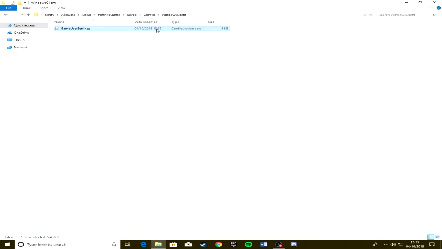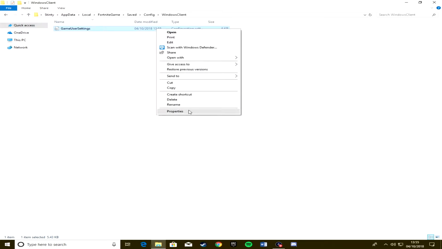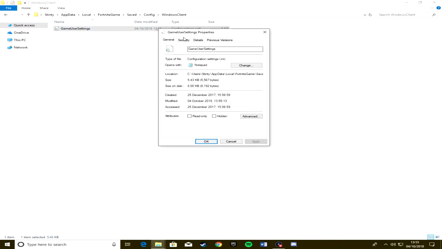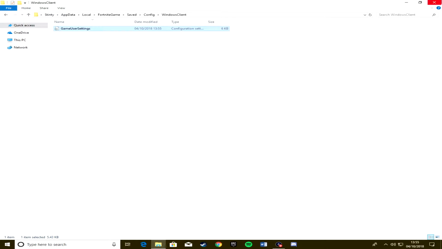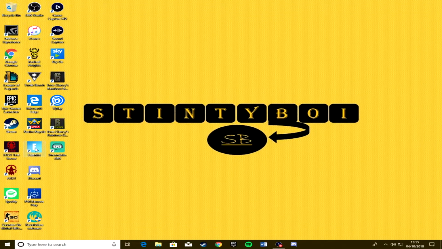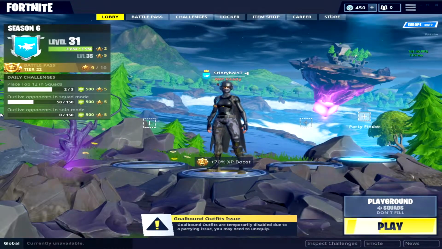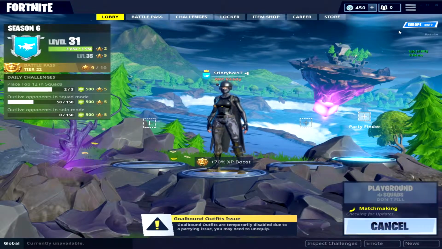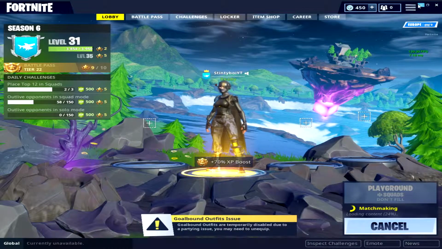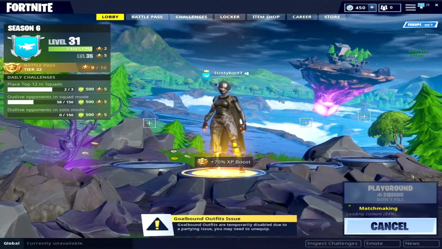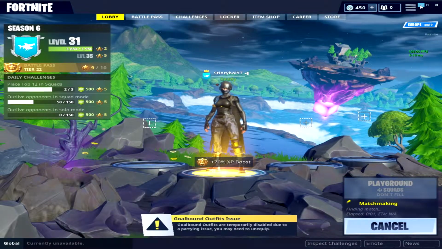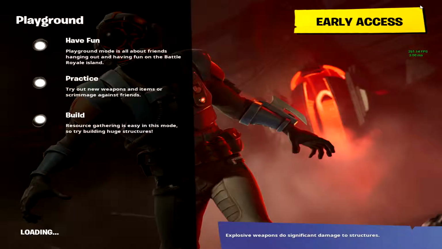But before you go up to Fortnite, you want to right-click Game User Settings and go to Properties. At the bottom, click Read Only and apply it, and then click OK. Close that down, and then open up Fortnite, and there you go. We're in stretched. You can see how much more stretched the screen is, and that is essentially how you do it. I'm now going to show you the different types of resolution there are. The main four I'm going to pick on.